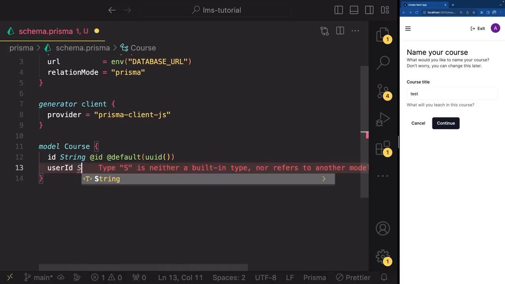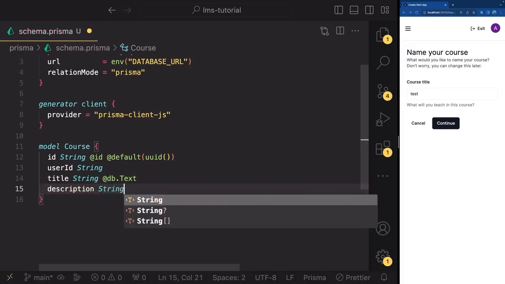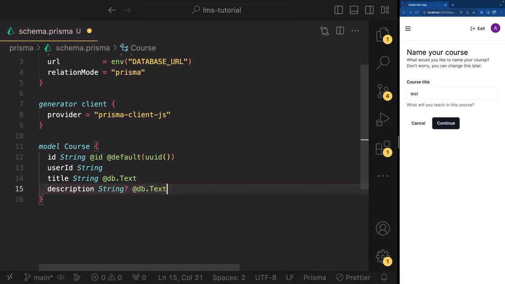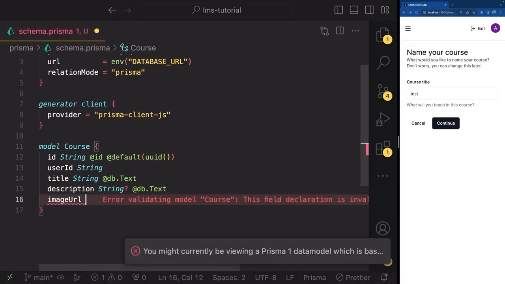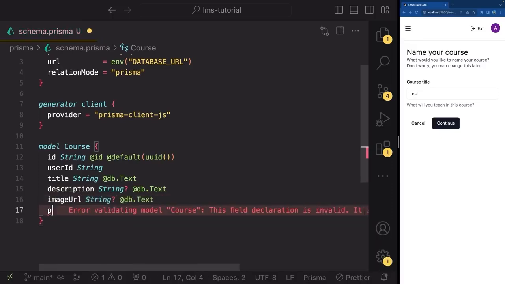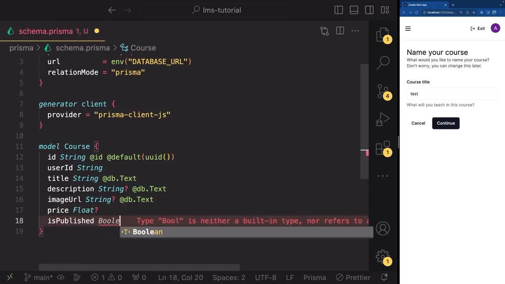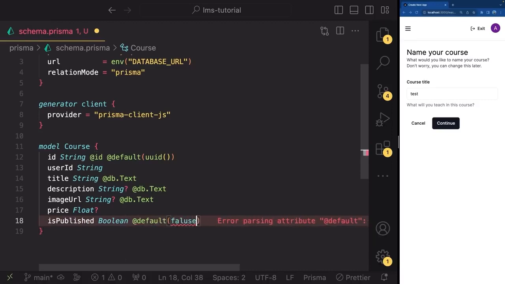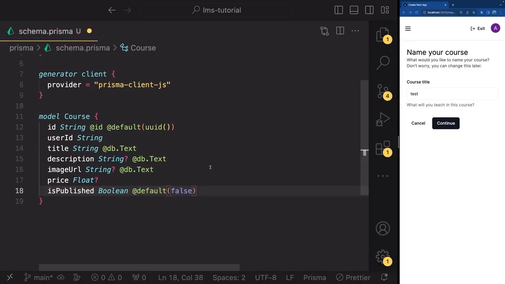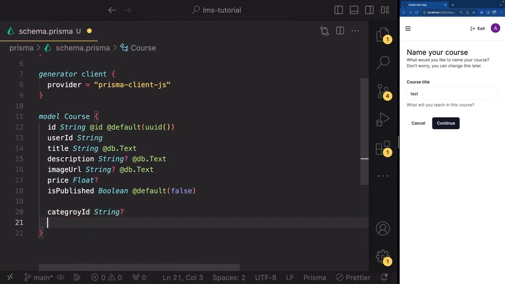We're also going to need a userId, which is going to come from Clerk, and it's just a String. We're going to have a title, which is a String, and @db.Text, like this. We're going to have description, which is a String, and @db.Text as well. imageUrl, which is also going to be an optional String, like this, and @db.Text, like that. price, which is going to be an optional Float, isPublished, which is going to be a Boolean with the default value of false, like this. And we're also going to have the categoryId, which is an optional String, and a relation to the category.